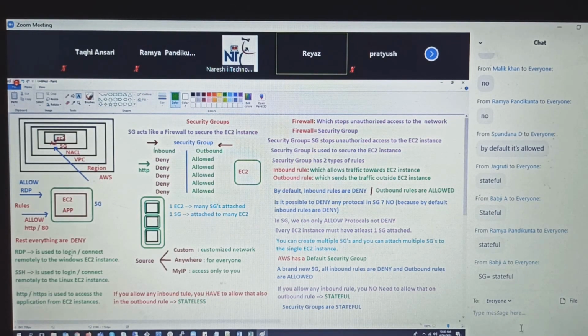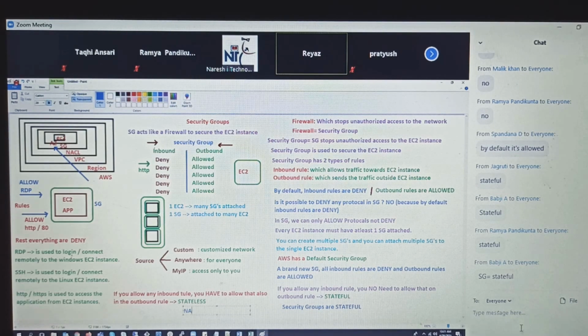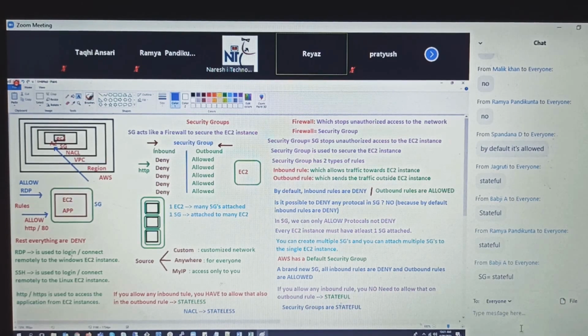But sir, you told that for the outbound rule we need not allow anything, everything is allowed by default, and that is called stateful. And the one where, if you allow any inbound rule, you definitely have to allow that also in the outbound rule, what is that? That is what we will be talking about now. It's called NACL. So guys, NACLs are stateless. Don't worry about NACL, I'll talk about that soon. So security groups are stateful, NACLs are stateless. You have to remember this.